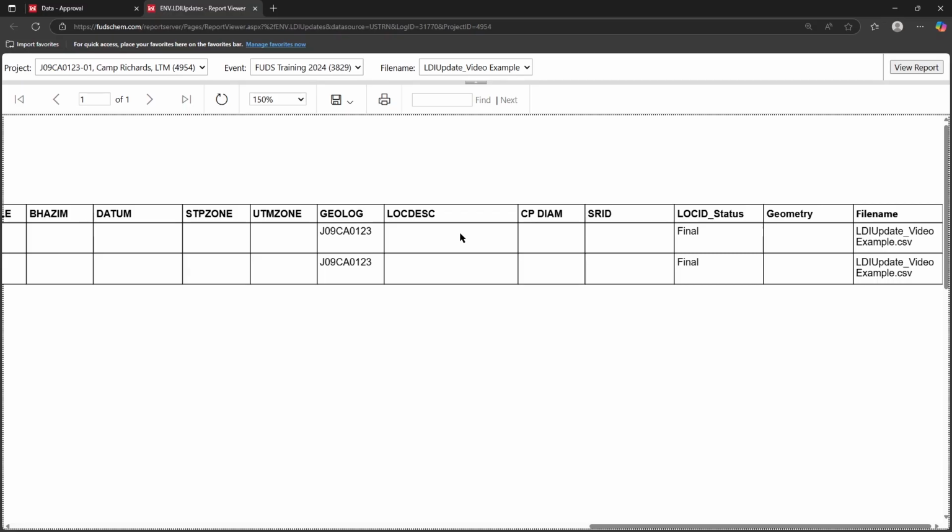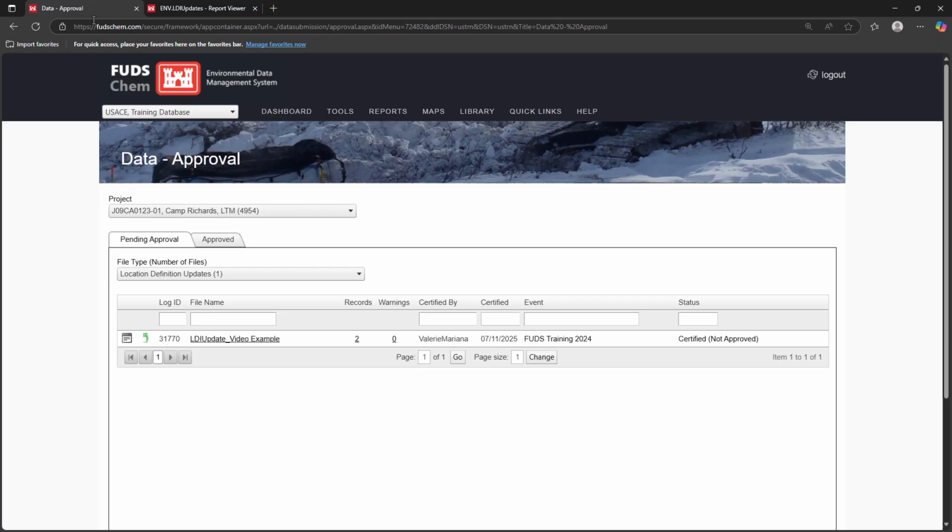In this case, the file is looking good. We will go back to Tools, Data Approval, and click the Notepad icon to approve the file.